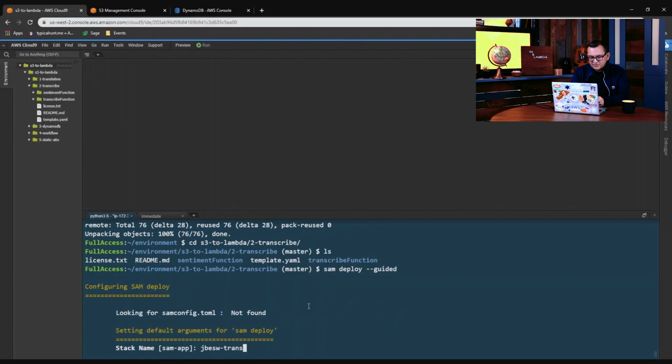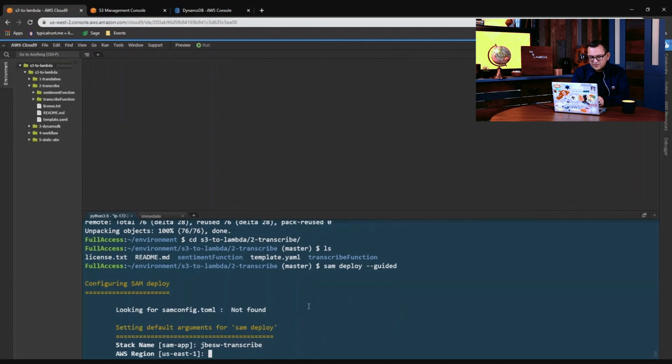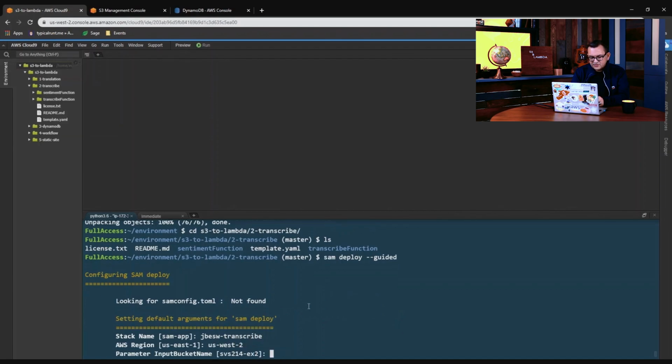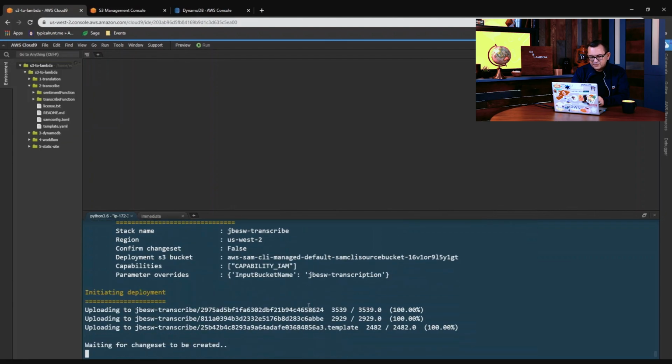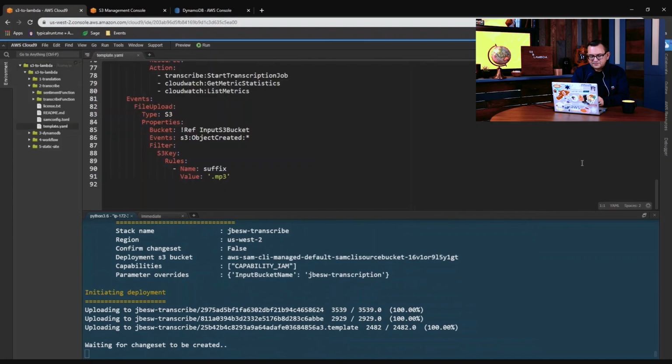I'll provide a stack name of jbeswa-transcribe. I'm running in US West 2 in this case. I'll set a bucket name of jbeswa-transcription, and then we'll just accept the defaults. Okay, that's now deploying. So let's take a look at the template.